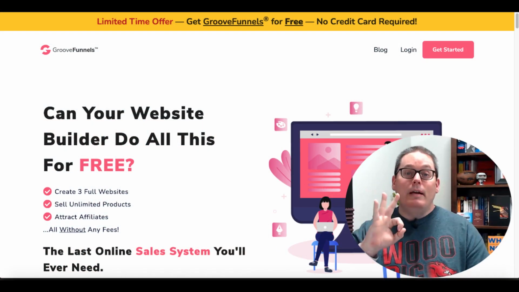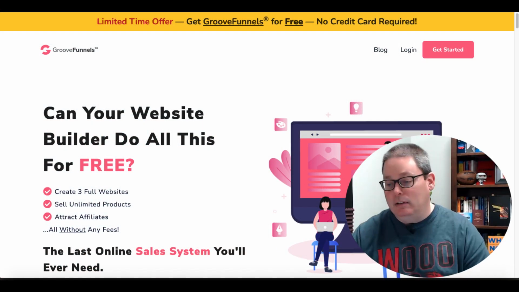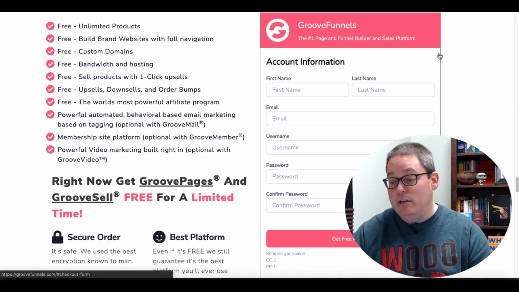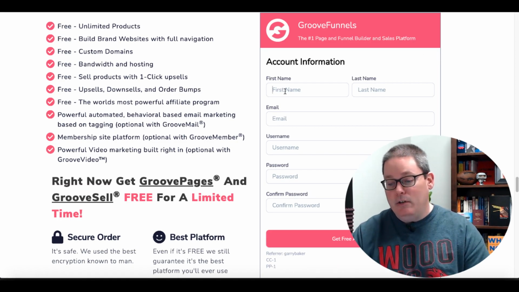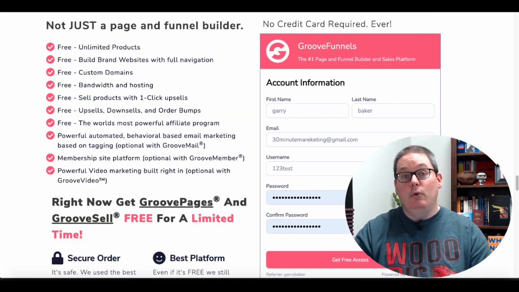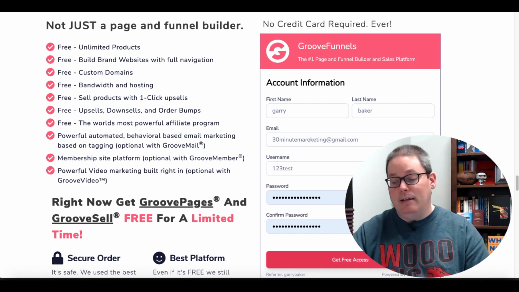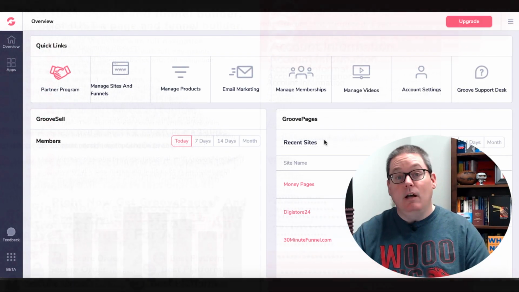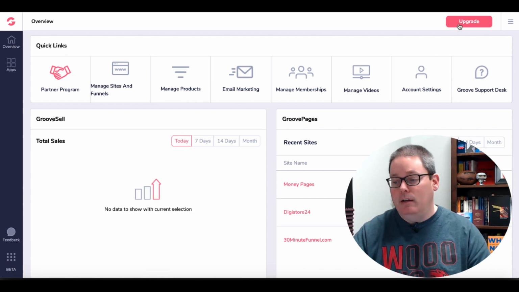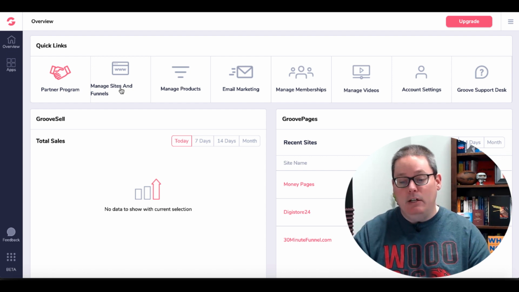All right, number 3 on the list is Groov Funnels. Of course, go ahead to get started. You simply click Get Started, enter your information. Then once you finish entering your information, go ahead and click Get Free Access. That's going to log you right into your free Groov Funnels account. Of course, you have the upgrade option down here. You have all the quick links. And of course, what we're interested in here is the Manage Sites and Funnels.